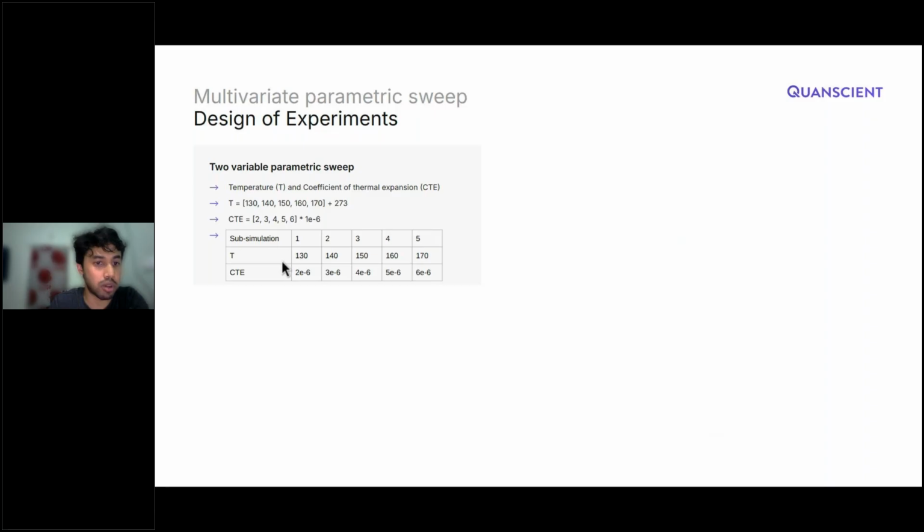So let's take this hypothetical case. I want to run this thermomechanical simulation with different values of stress free temperature and different values of coefficient of thermal expansion. So I have 5 different values for each here, and I want to run five sub simulations. And for each simulation, the corresponding temperature and thermal coefficient values are shown here.